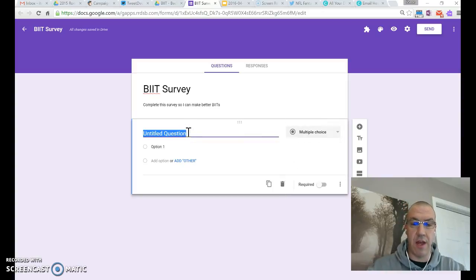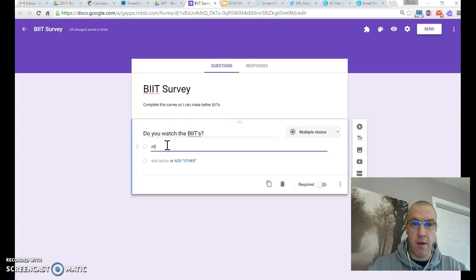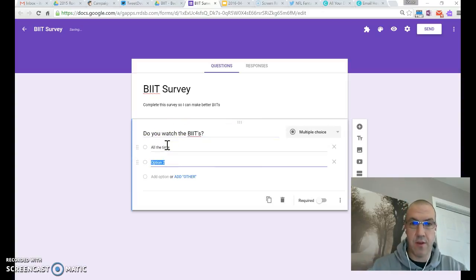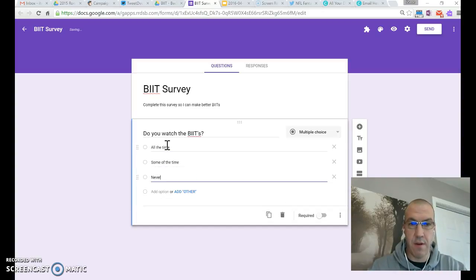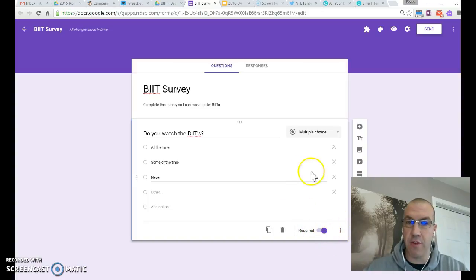So the first one I'm going to do is, do you watch the BIITs? I'm going to keep this as multiple choice. All the time. Some of the time. Never. I can also add in this other, which I'm going to do right now, which will give you an extra spot on the bottom if one of the options along the side in the multiple choice was not enough for you. Maybe there's something you wanted to add there. I'm going to make this required so you can't submit this particular survey without doing this question.